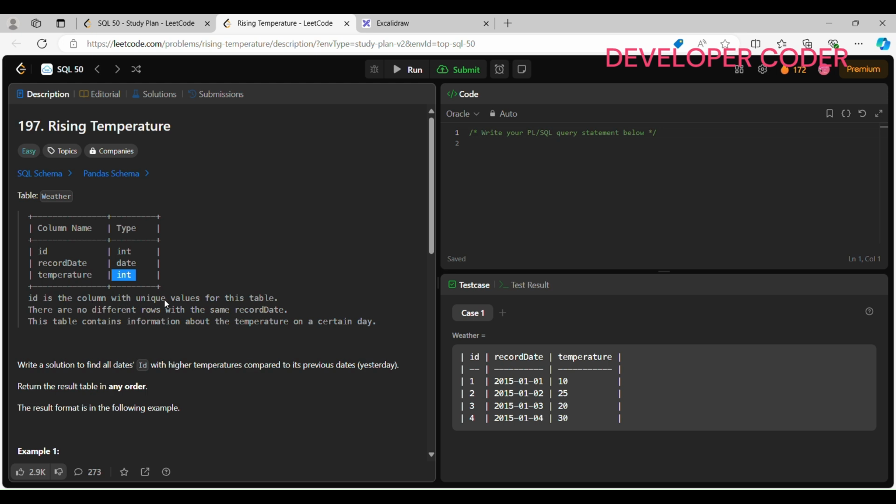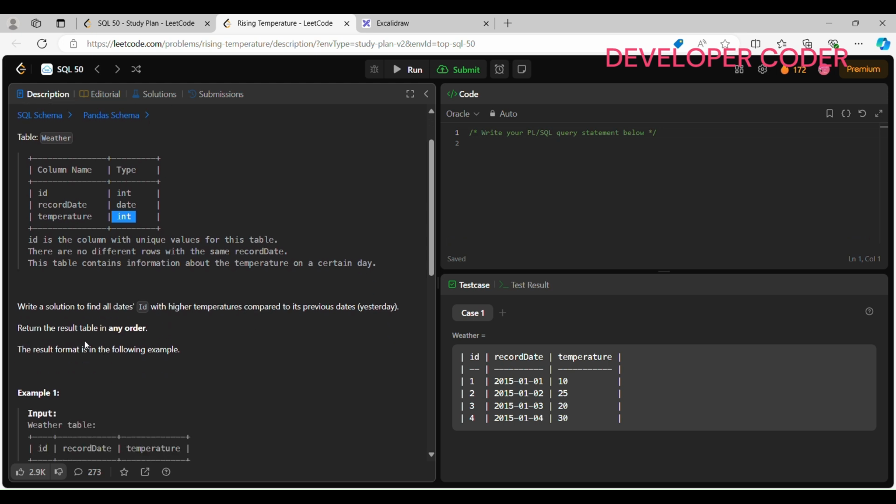The id is the column with unique values for this table, and there are no different rows with the same record date. This is given to us. This table contains information about the temperature on a certain day. We have to write a solution to find all the dates' id with higher temperature compared to its previous day.